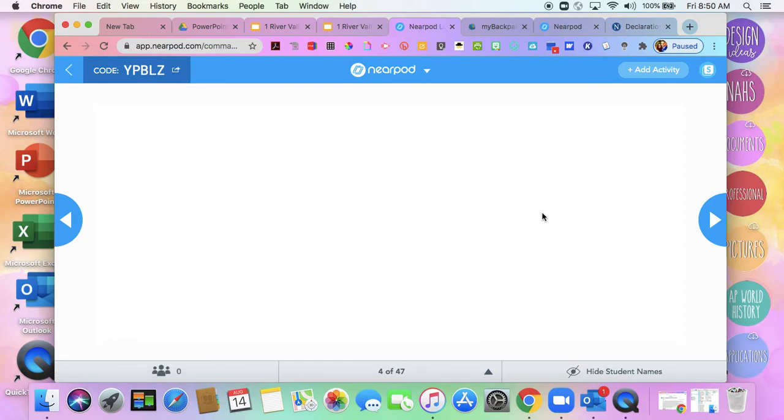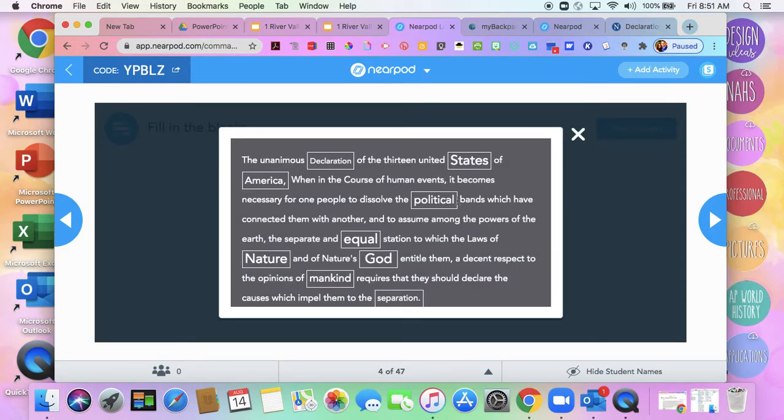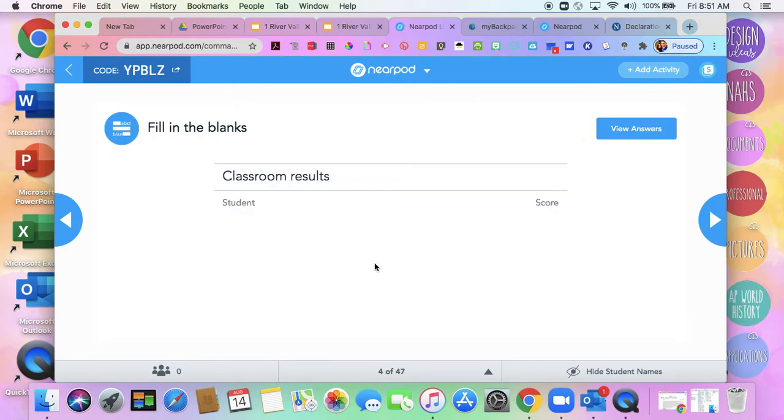The other one that I wanted to show you, kind of how it looks from a student view, is, oh, I'm sorry, you can only see teacher view here, is the fill in the blanks. So classroom results, as a teacher, you can see the students and their scores, and you can view answers. This is what it should look like. Kids will be able to drag and drop, and this is kind of what they see. They see this with the blanks, and they see a word box down here where they can click and drag up to fill in the blanks. So you, as a teacher, will be seeing this in real time.